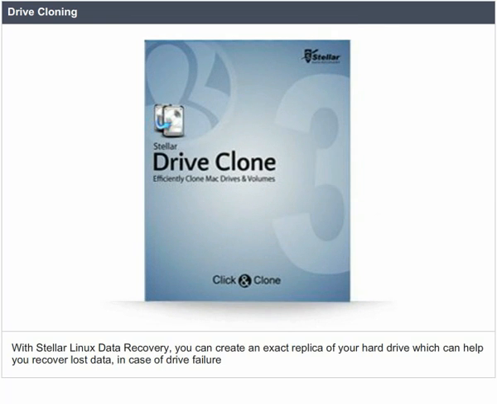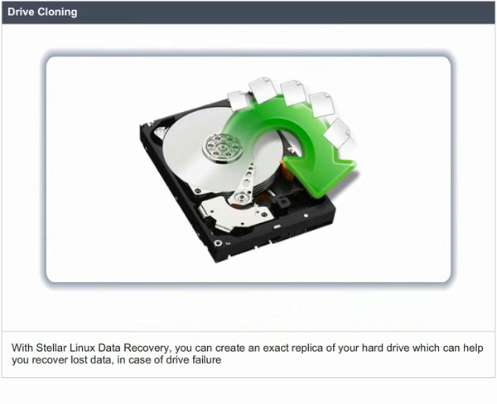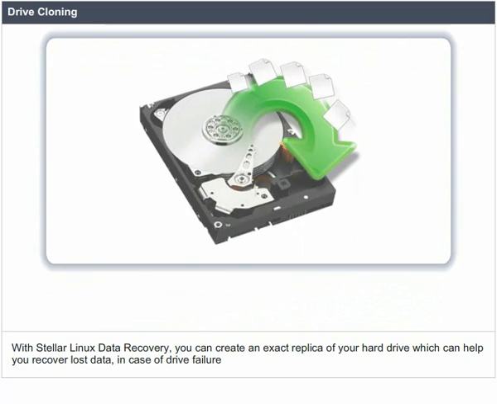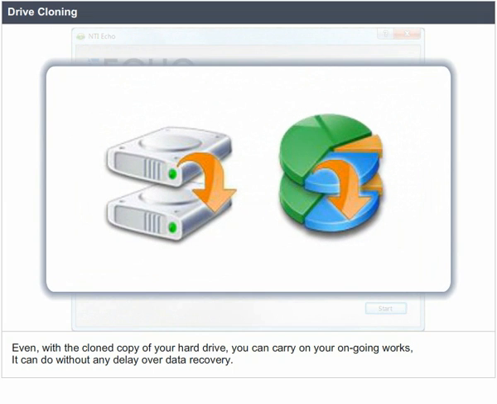Drive cloning. With Stellar Linux data recovery, you can create an extra replica of your hard drive, which can help you recover lost data in case of drive failure. Even with the cloned copy of your hard drive, you can carry on your ongoing work. It can be done without any delay over data recovery.